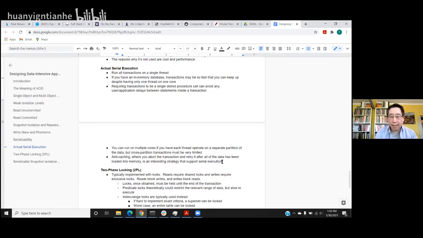The author also mentions anti-caching. I thought this is pretty clever. If somebody says, I want to do this thing, and for whatever reason the data is not in memory, waiting for it to come back from disk is going to be slow. An easier idea is you set that transaction aside, you basically error it.